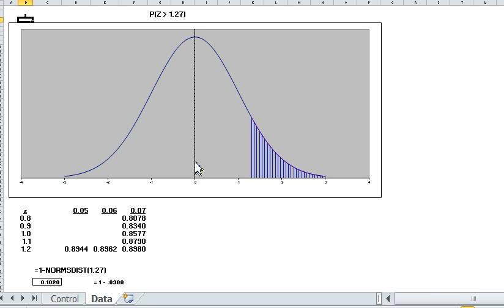Now, we just calculated the probability that z is less than 1.27 is 0.8980. The probability under the entire curve is 1. So, therefore, the probability of z being greater than 1.27 is going to be 1 minus that 0.8980, which is 0.1020. And to do that in Excel, we just do 1 minus NORM.S.DIST of 1.27.